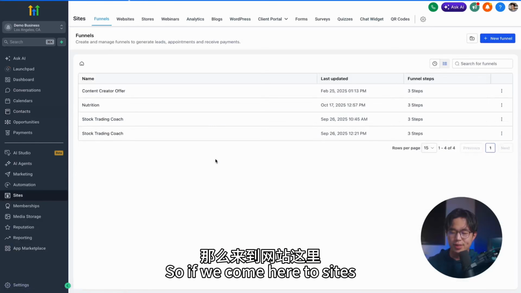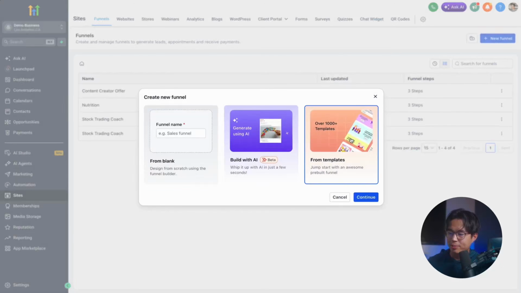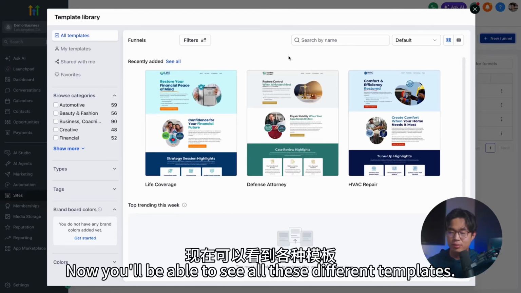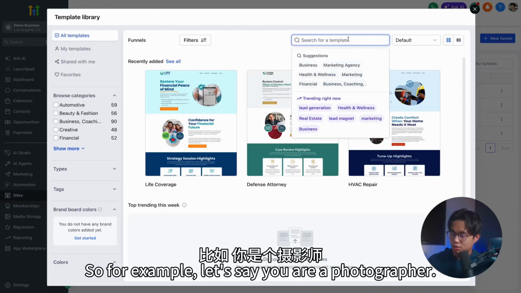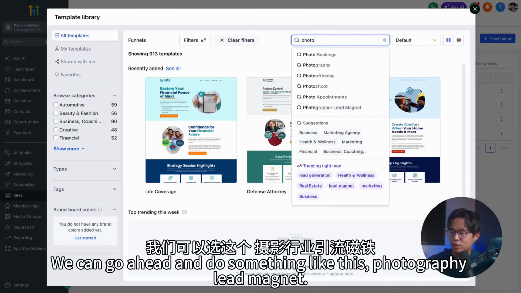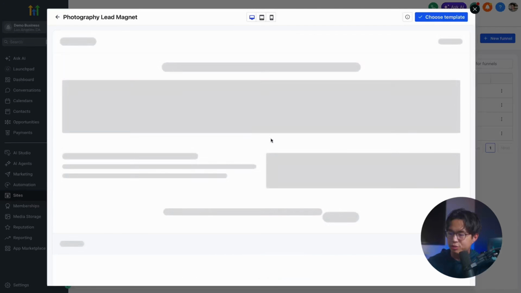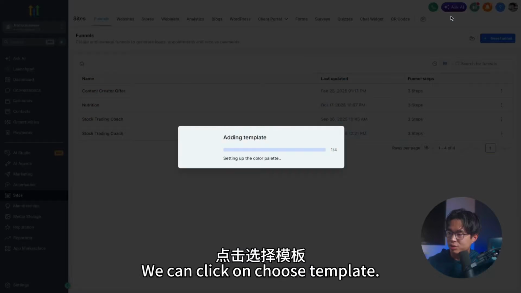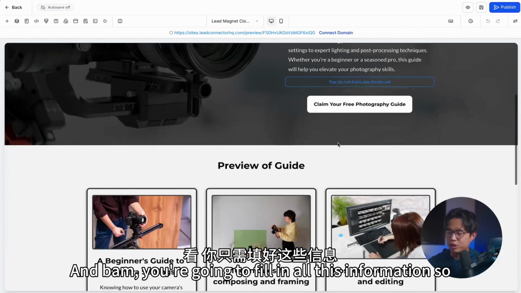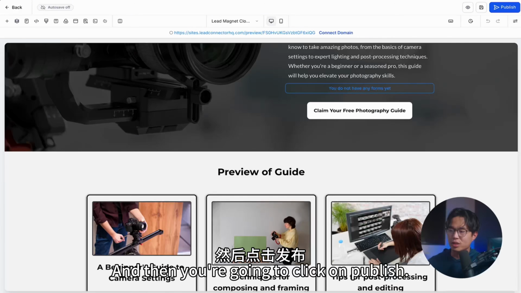So if we come here to sites, we're under funnels, we're going to click on new funnel, and we're going to select from templates. Now you'll be able to see all these different templates. And what I recommend doing is just search your niche or your industry. So for example, let's say you are a photographer. We can go ahead and do something like this, photography lead magnet. Let's click on preview. So this is a pre-built funnel that we can immediately start using. We can click on choose template, and bam, you're going to fill in all this information so that it matches your offer and your freebie that you're giving out. And then you're going to click on publish.